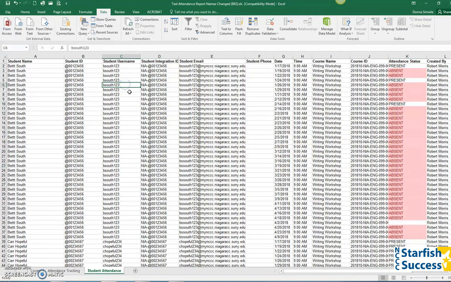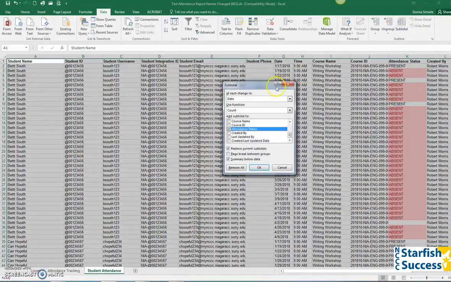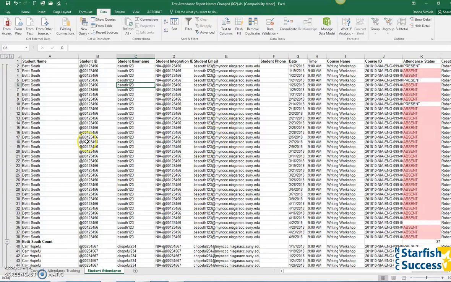So again, I'm going to click somewhere in my data. I'm going to go to subtotal. This time I'm going to say after each change in student, I'm going to still do a count on the attendance. Now I want to make sure that I replace any current grouping if I had any in there, and just hit OK. So now I can actually visualize how many days there were for the attendance, and then I can look back up through the column and figure out when was the last day this student attended the class.